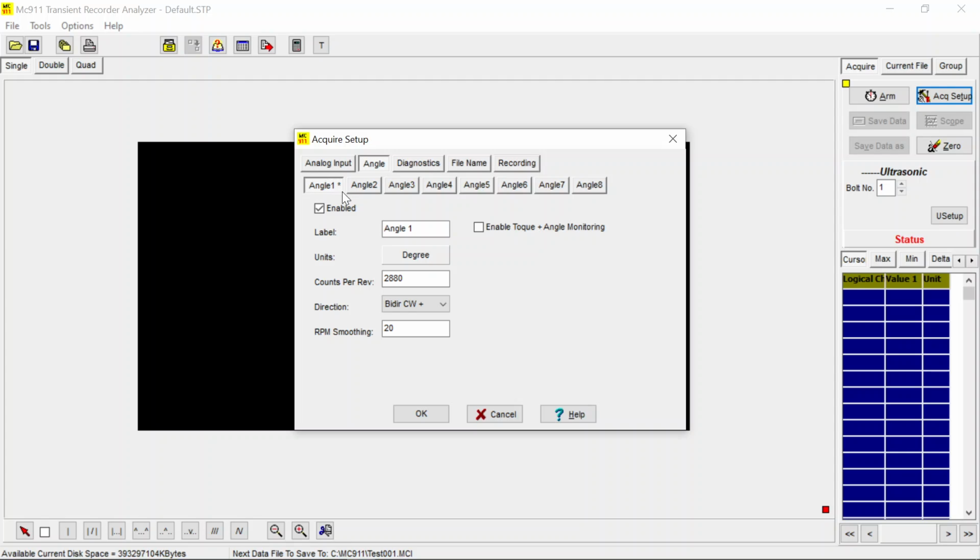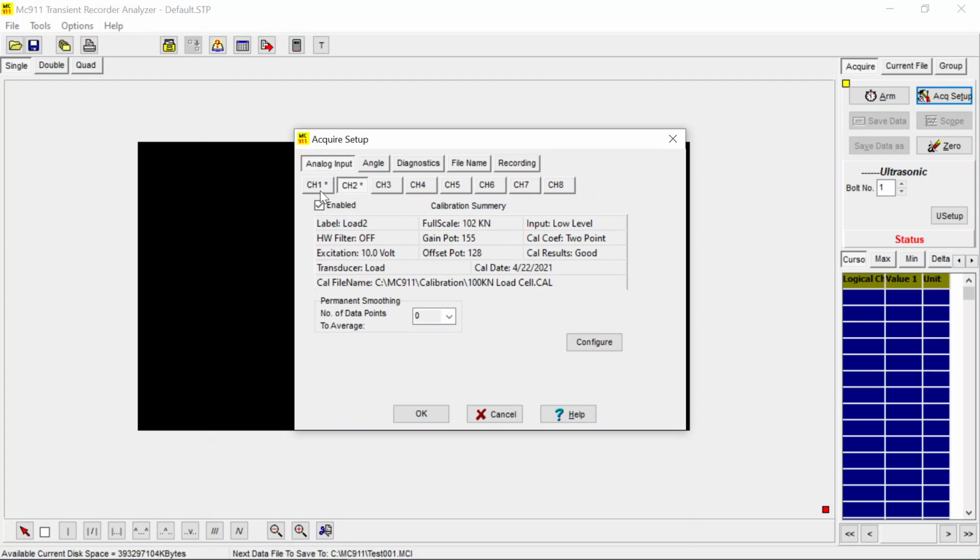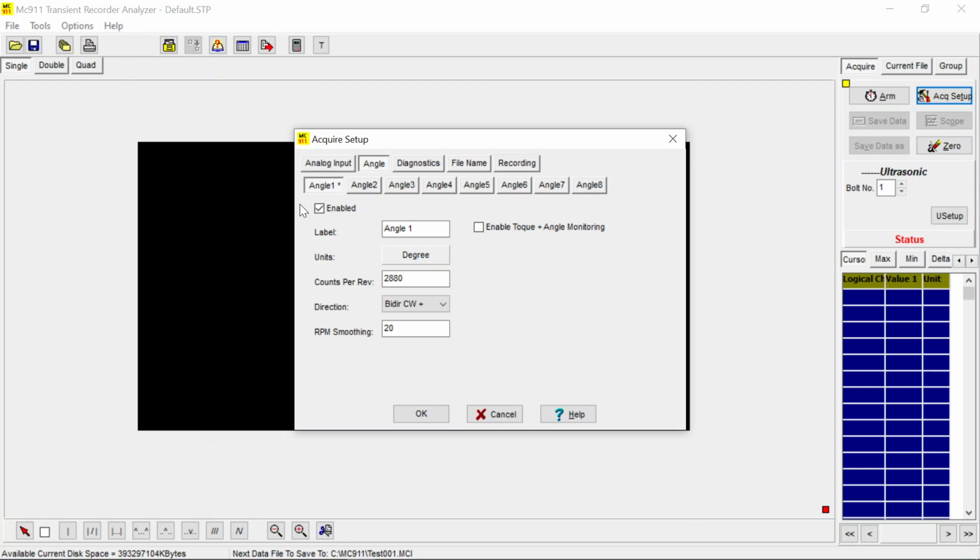As you see, when they are enabled, the star goes next to the channel. Here again, we have enabled channel 1 and channel 2, where channel 1 is the torque angle transducer and channel 2 is the load cell. In the previous video, we saw that. In this video, angle 1 is enabled.